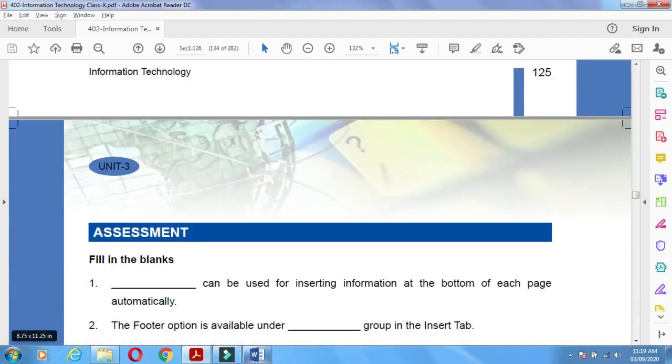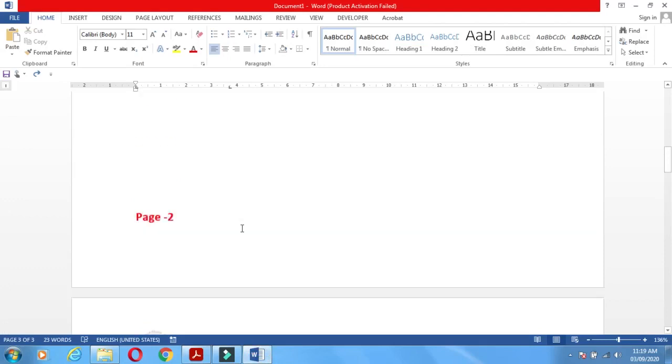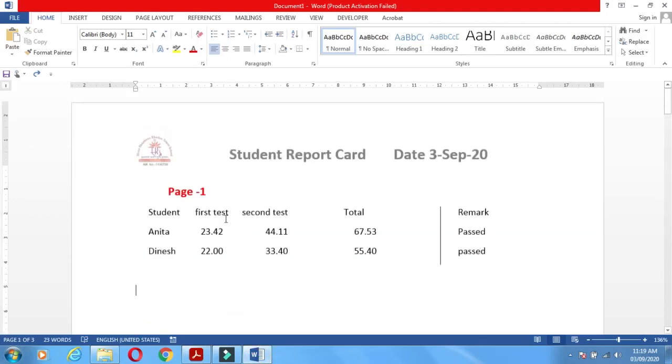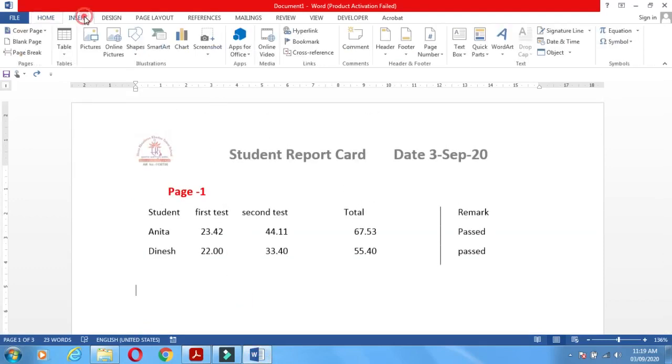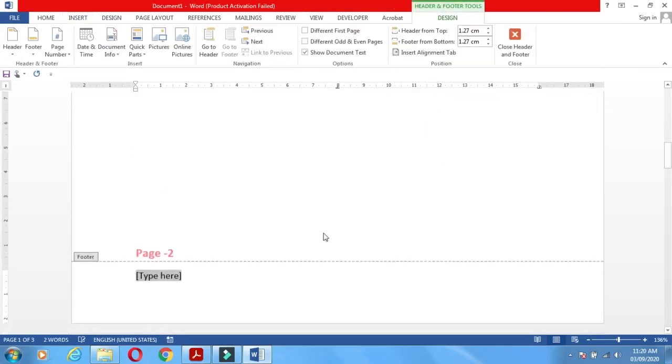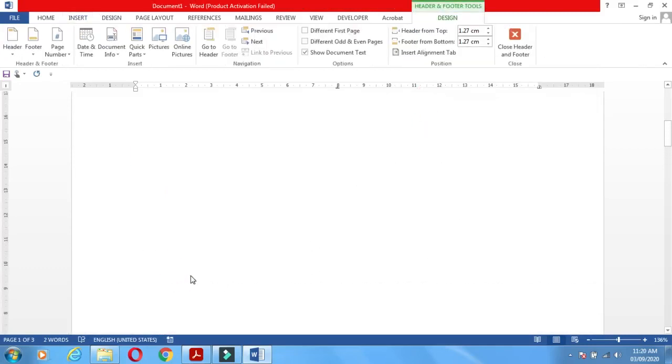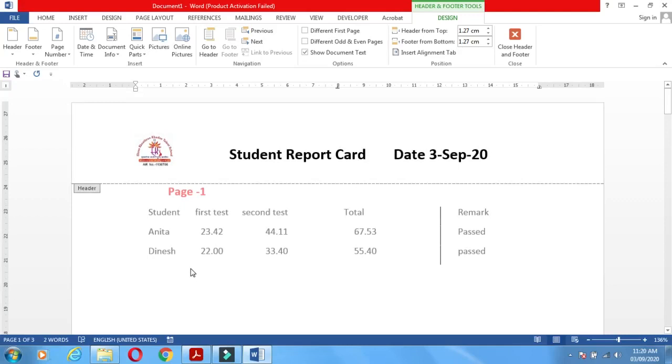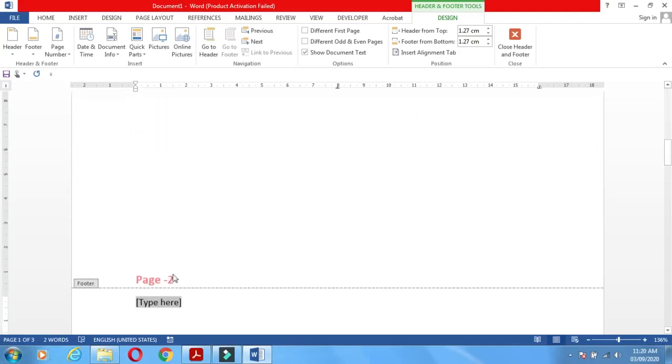Let us do the practical of how to apply the footers on each and every page. We go to the Insert tab, in the Footer. Here is the footer option. We can choose any one. Here we come to the bottom side. Here we can type the name of the document or anything else to display on each and every page.